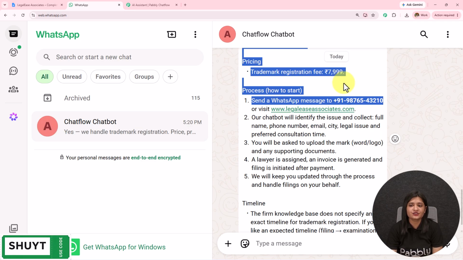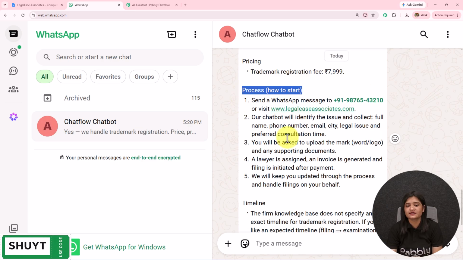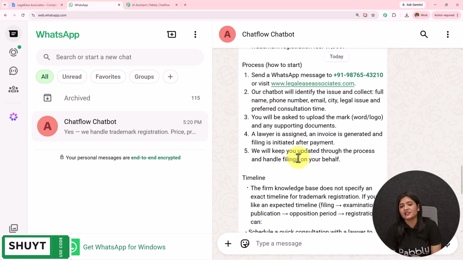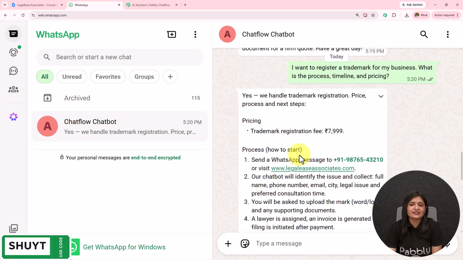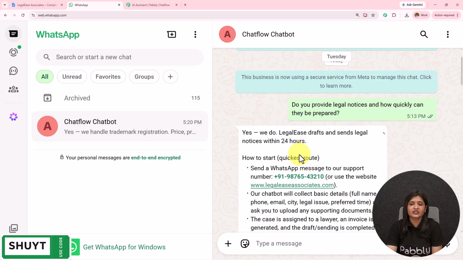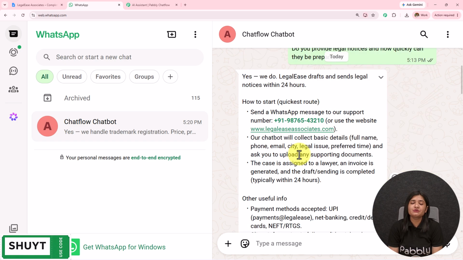Pricing, trademark registration is 8,000, process is this, timeline is this, and it has provided me a detailed solution to the query which I was asking. You see, this is how my AI agent is working and resolving the queries. Now, if you also want to learn how you can create this AI agent using Pabbly Chatflow, then let's start creating this from the beginning.